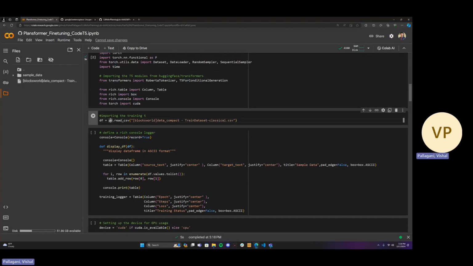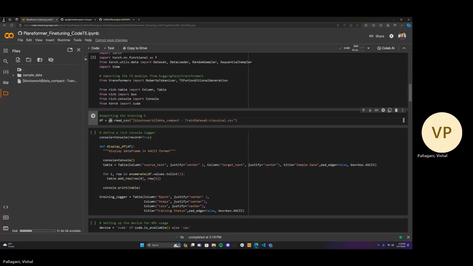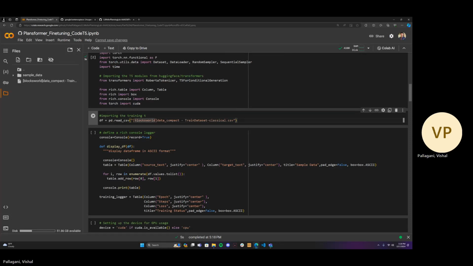So the pd.read_csv function is part of the pandas library, and it is designed for reading data in CSV format into a data frame. A data frame is a two-dimensional labeled data structure with columns of potentially different types, similar to a spreadsheet or SQL table. So this particular function takes an argument of the file name, which is the same file name that we have used here that I have added here.